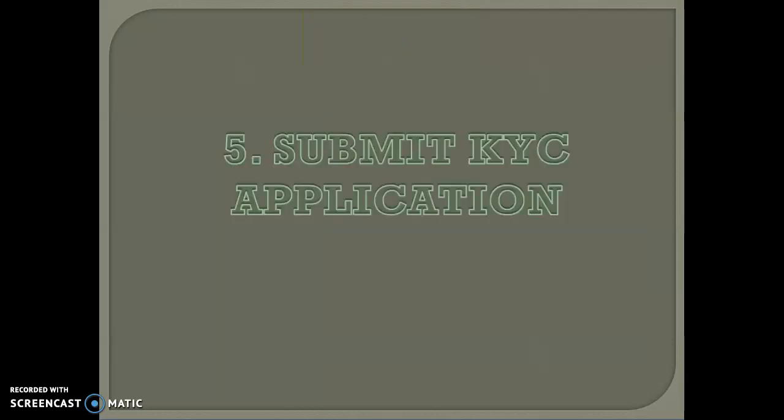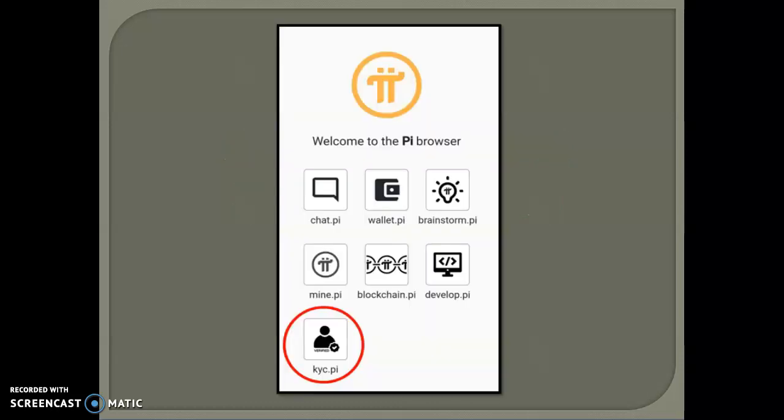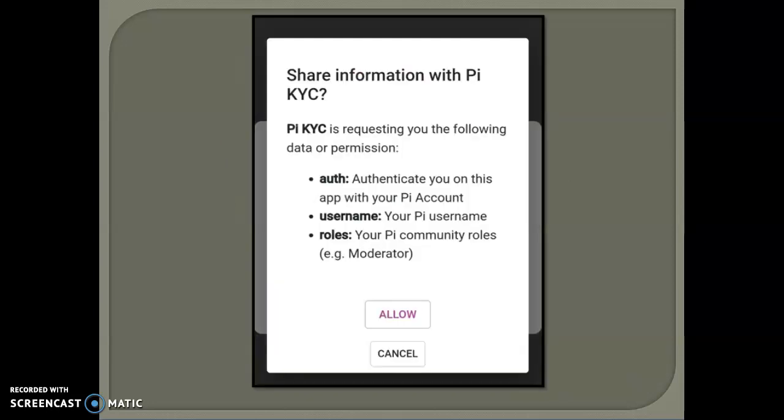Now each Pioneer must complete the KYC application. KYC is an acronym for Know Your Client or Know Your Customer. Millions of Pioneers across the world will need to be verified through KYC before they can migrate any Pi to the mainnet. This is a process that will distinguish genuine accounts from fake ones. To do this, click on the kyc.pi icon on the main page of the Pi browser. You will then click Allow.